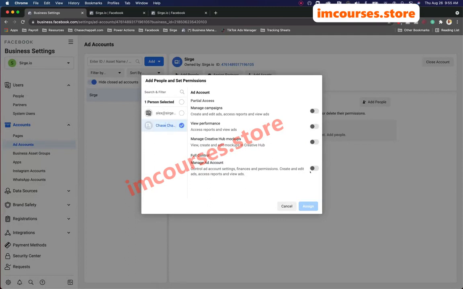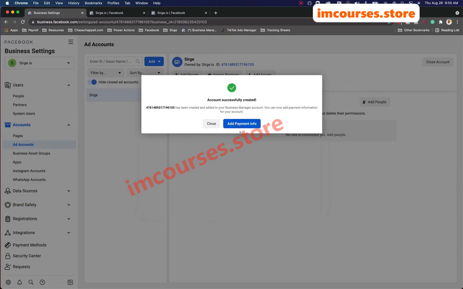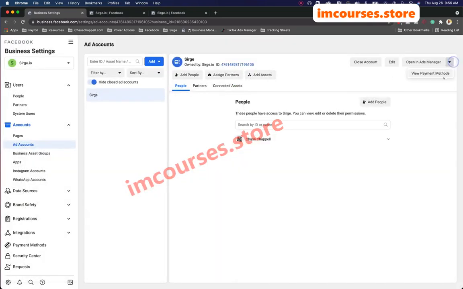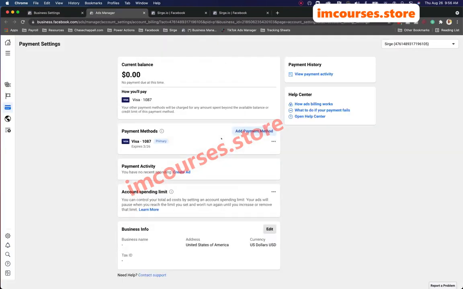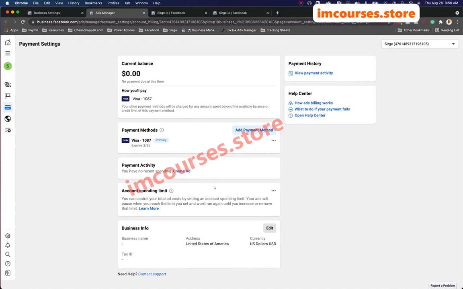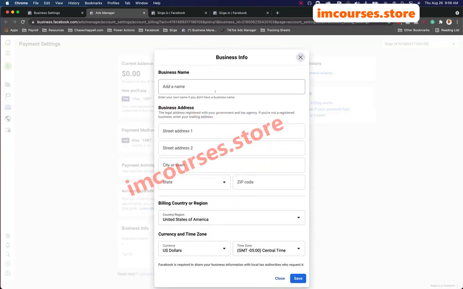Then you're going to add yourself as someone who can manage the ad account fully. You'll assign that. You'll then add your payment info. And once you've added your payment info, what you want to do next is go to View Payment Methods. You then want to hit Edit under Business Info, and you want to fill out the remaining information.